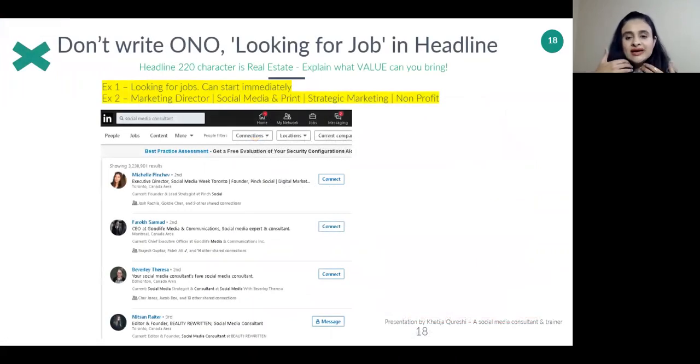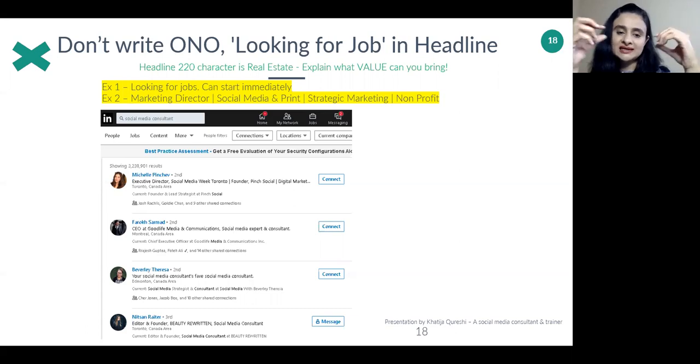Okay, so we were talking about headlines as a real estate. I'm sharing a few examples as well to leave you with the right things you should do with your headline. Now see, example 1 and example 2. If a recruiter is looking at example 1, I don't think they would be interested in connecting with this person. Now imagine that "looking for jobs, can start immediately" was the headline of Michelle, and "marketing director, social media, print, strategic marketing, nonprofit" was the headline of Farooq. Who would I be interested in connecting with?